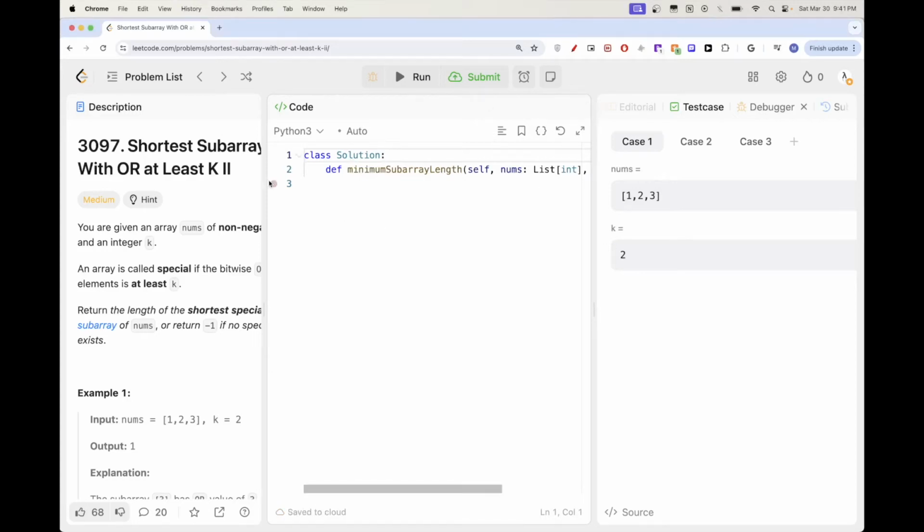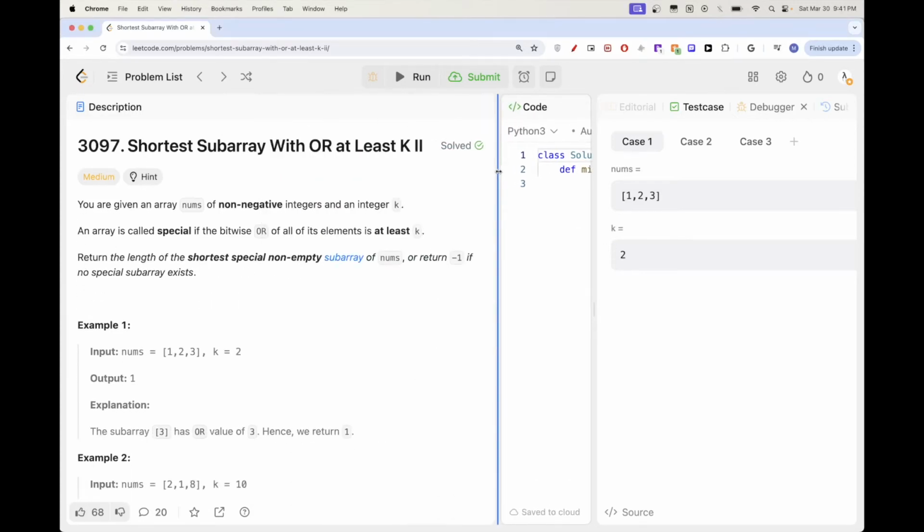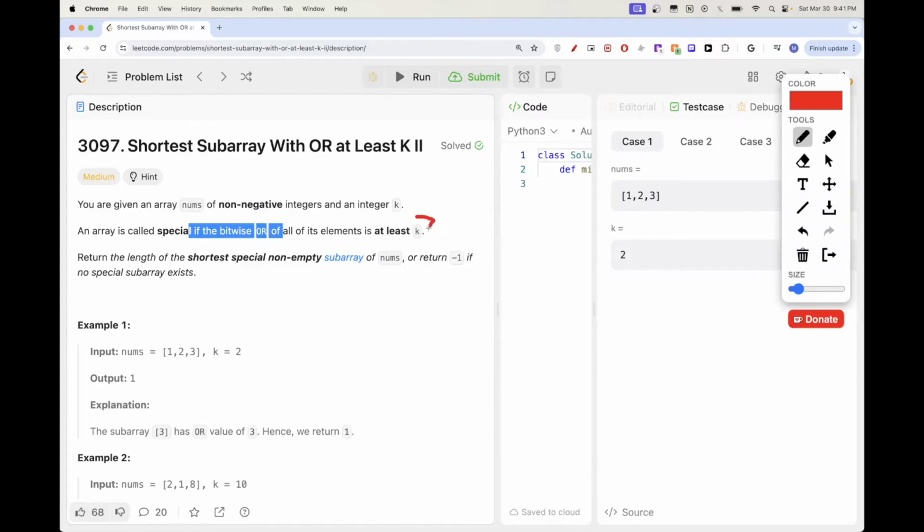Hello, so continuing on this week's biweekly contest, the third problem is shortest subarray with OR at least K, 2. So a little bit of a long title here, but we have an array of positive numbers and we have an integer k. And we have this concept of a special array, where an array is special if the bitwise OR of all the elements is at least k. So basically bigger or equal to k.